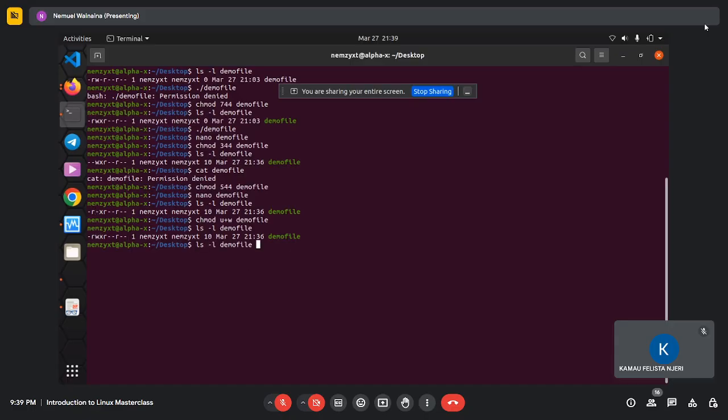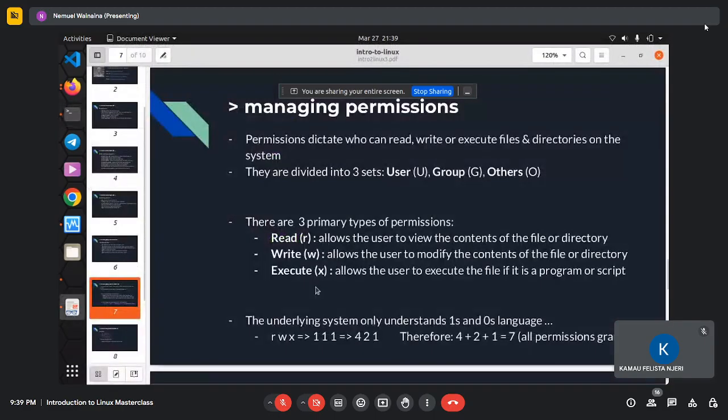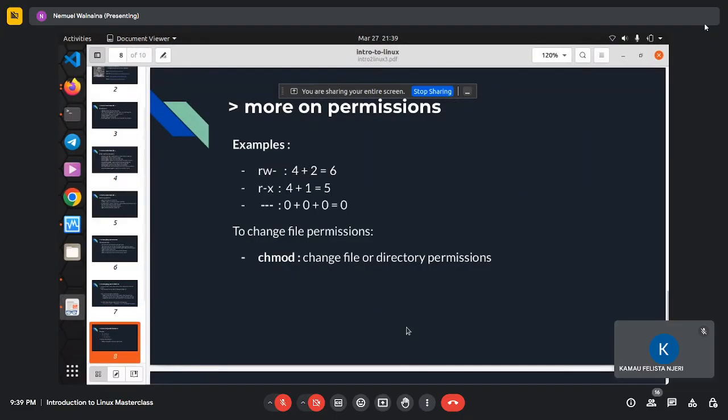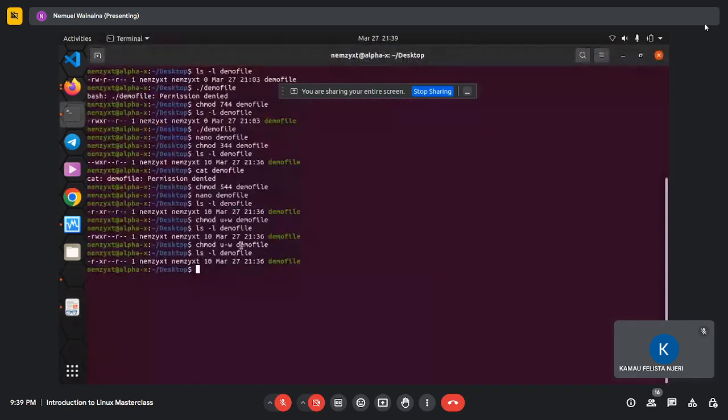If you want to remove a permission, again, very simple. Instead of using a plus, just use a minus, hit enter, do a long listing again, and it has been removed. So I hope that is clear. Any questions? That's just about it for permissions. Of course, if you want to do the same for other permission sets, right now we focused on the user.